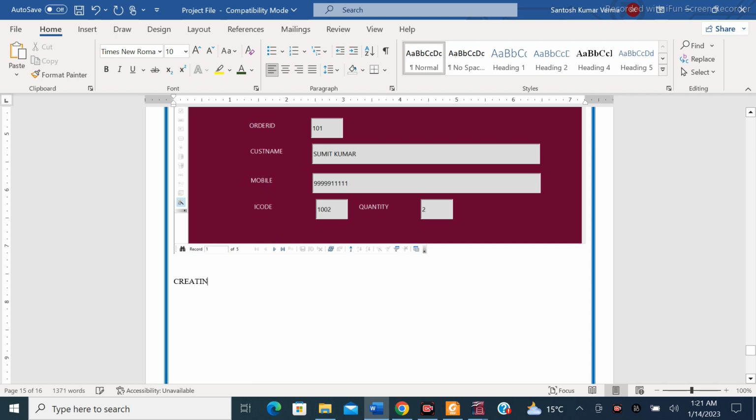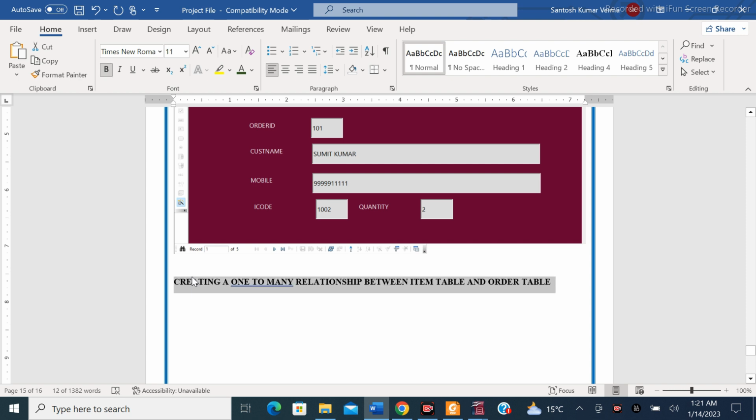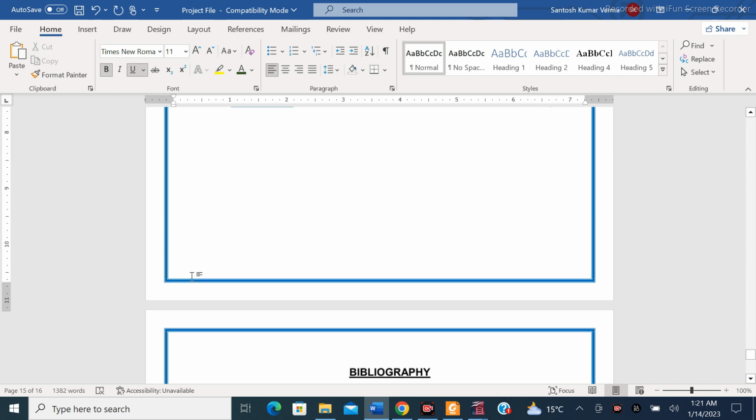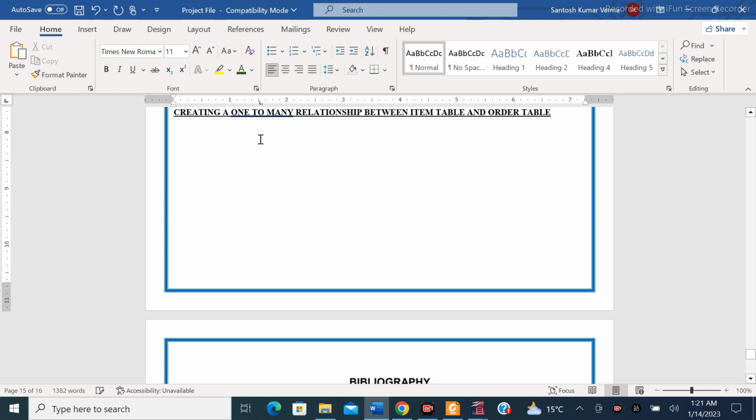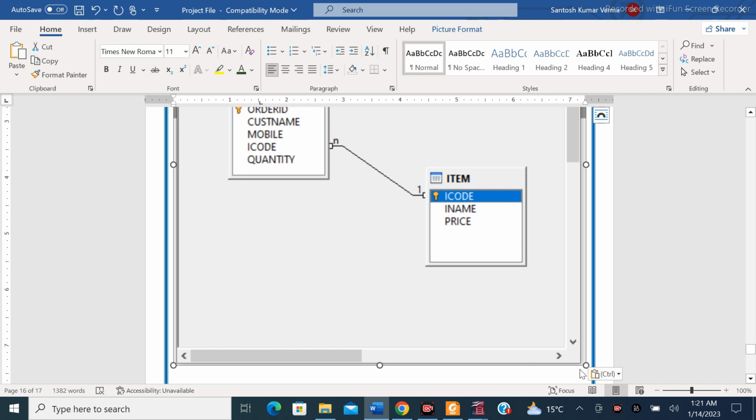The title we will give here is creating a one to many relationship between item table and order table. Okay, now here we will paste that snapshot.